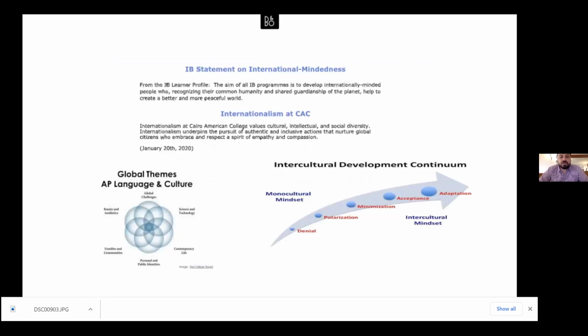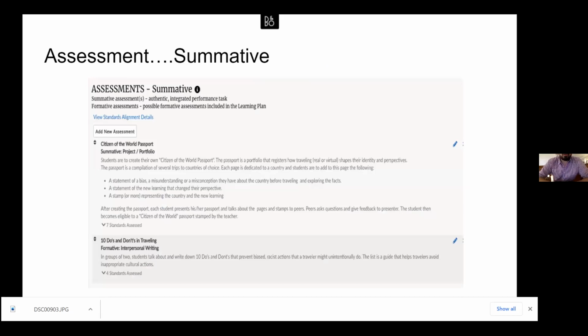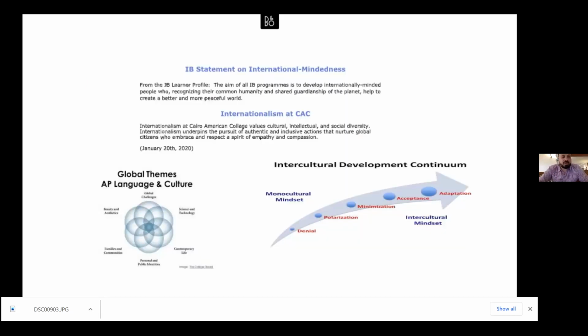We teach this unit in alignment with all the organizations we work with. You can see here the IB statement, the CAC, the Cairo American College I work at, internationalism statement. We have here the AP language and culture, and we have the intercultural development continuum, where it goes through the different stages from denial up to adaptation. So those are very close to the themes we work with.